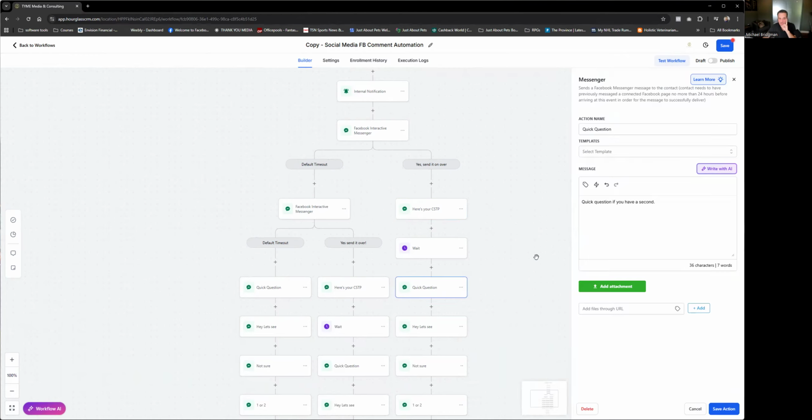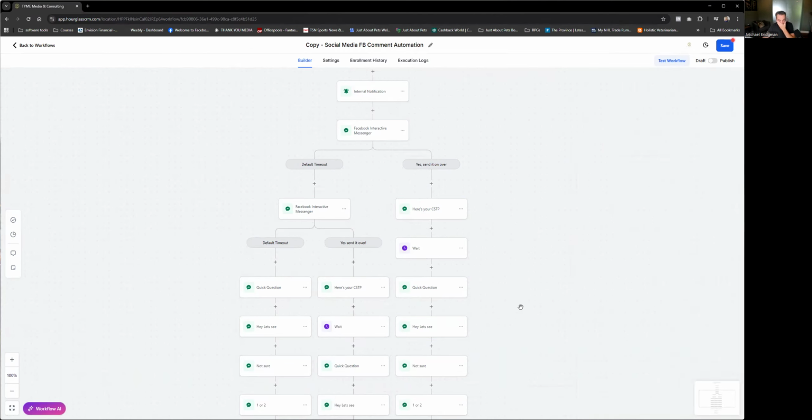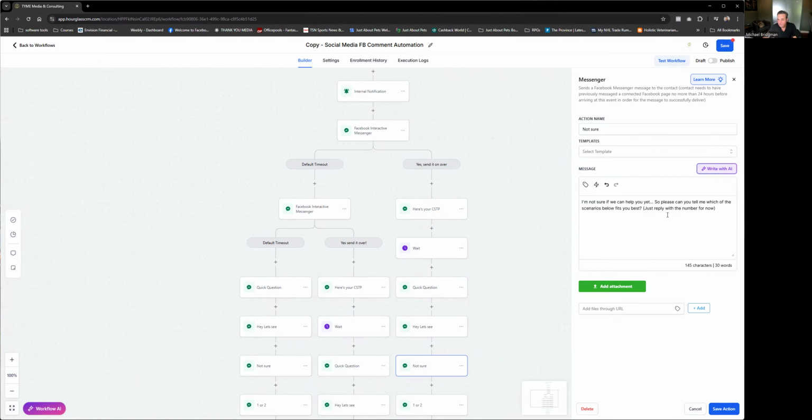And then this section here is a quick question, to try and qualify them as a client. Quick question, if you have a second, it automatically goes to the next one. I'm wondering if our bundle of rose seeds will help you grow beautiful roses. And then you just want to customize this all the way down to being about you and what it is that you offer.